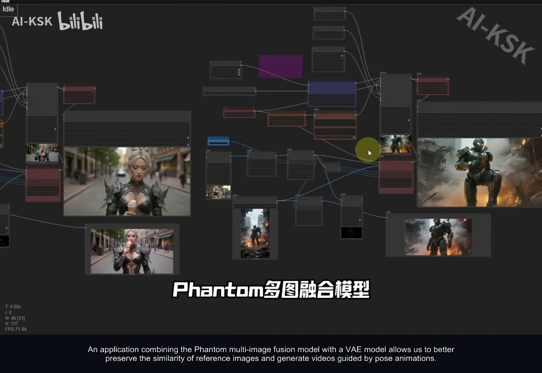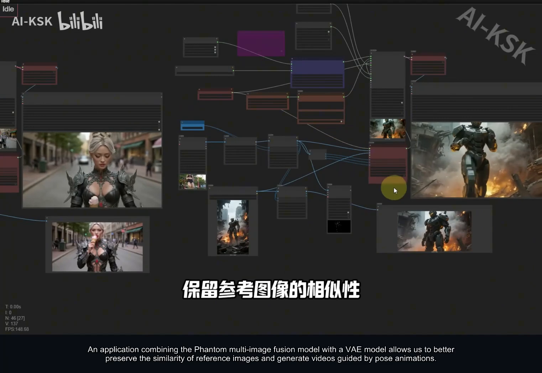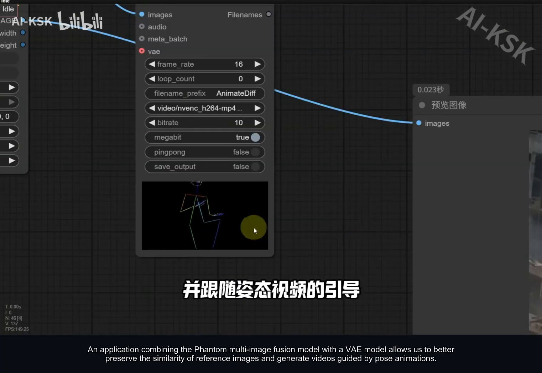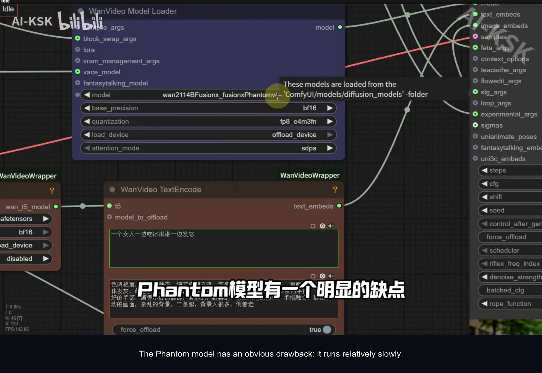An application combining the Phantom multi-image fusion model with a VAE model allows us to better preserve the similarity of reference images and generate videos guided by pose animations. The Phantom model has an obvious drawback.